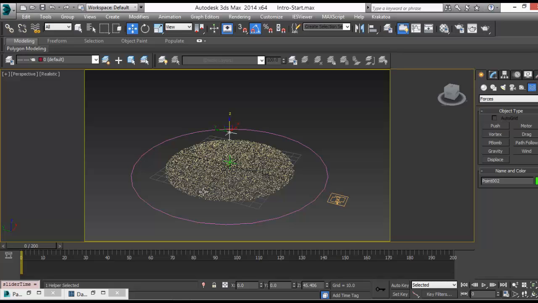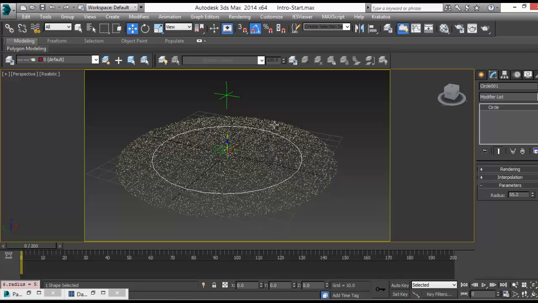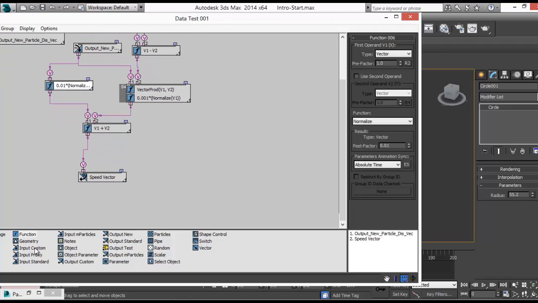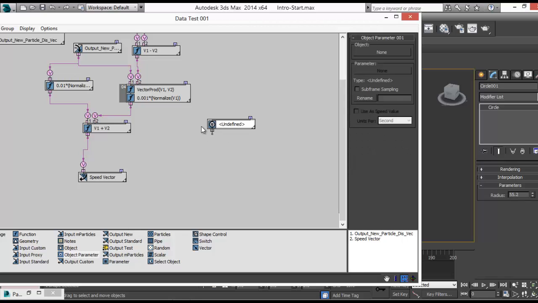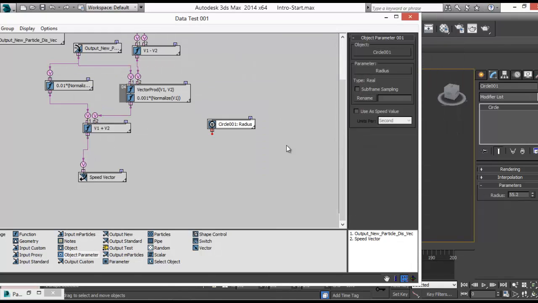The next point will be create a filter. For example, we have a circle here and we want to have the circle as a filter. For example, we say just the particles that are inside this circle will be affected by this. So for creating this, we once again go here and we create an object parameters. And here in object parameters, we press H and say circle 1. And what we need from circle 1 is the radius.